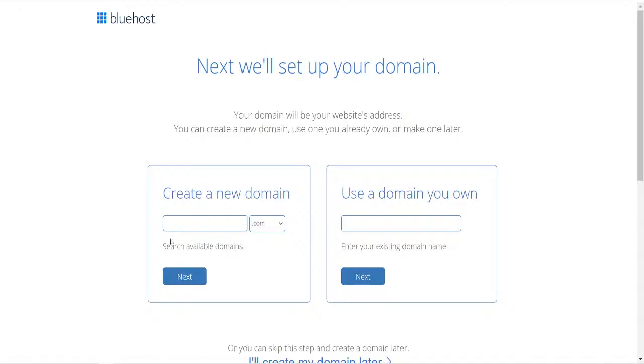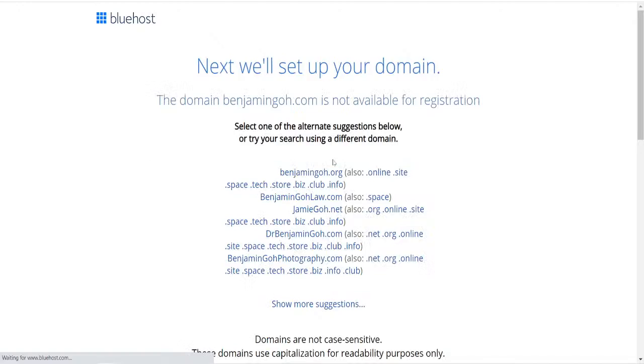Now you might be wondering, so Ben, how do I actually come up with my own domain name? Now the easiest way to do so is to use your name. So let's say for example, for my case, if I go for benjamingo.com, then I hit the next button and I will see whether this particular domain name is available. Now unfortunately, the domain name benjamingo.com is not available for registration, as you can see over here.